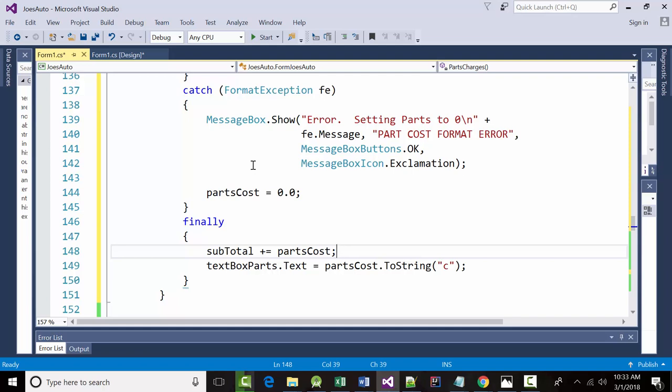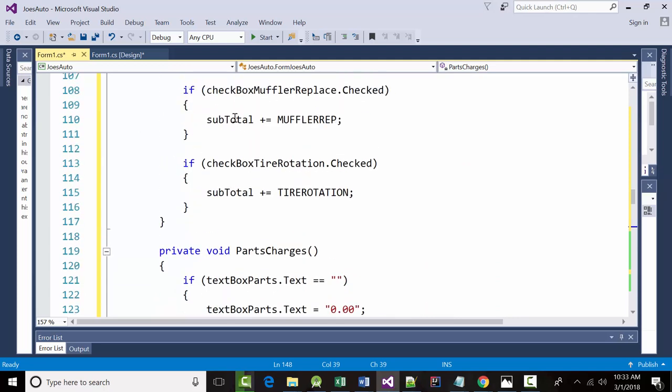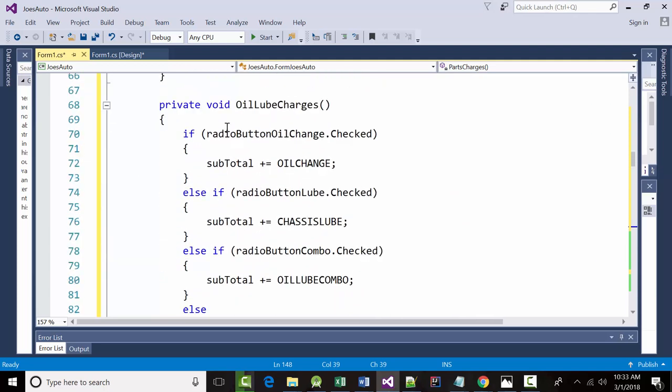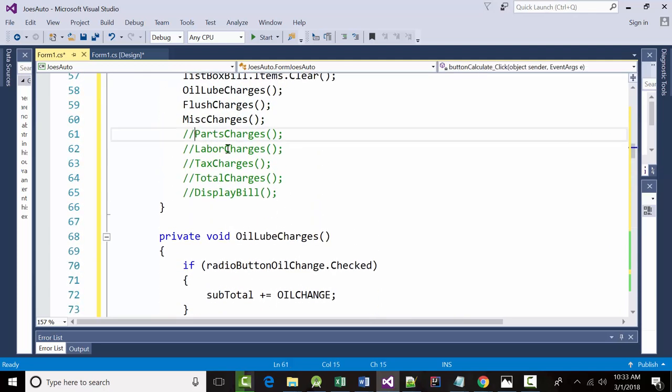So that's the first time that we actually did the try, the catch, and the finally. We did all of them. All right. And again, one of the reasons I wrote it like this was to be able to demonstrate that to you. All right. So now I've got my parts cost.